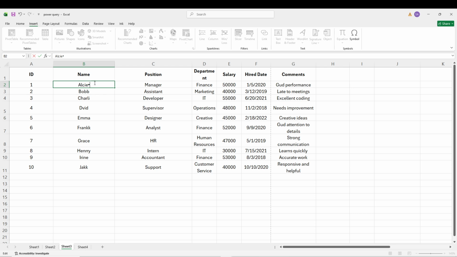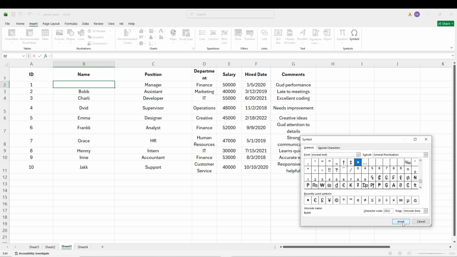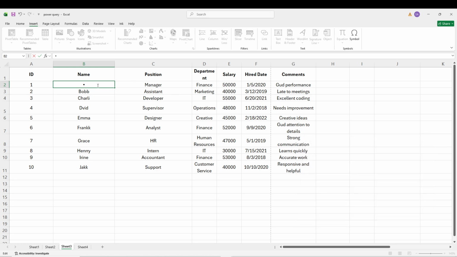Now that the bullet symbol is in the cell, you can type the text for your first item right after it. If you want to create additional bullet points in separate cells, simply repeat the same process by inserting the bullet symbol again in the next cell and adding your text beside it.